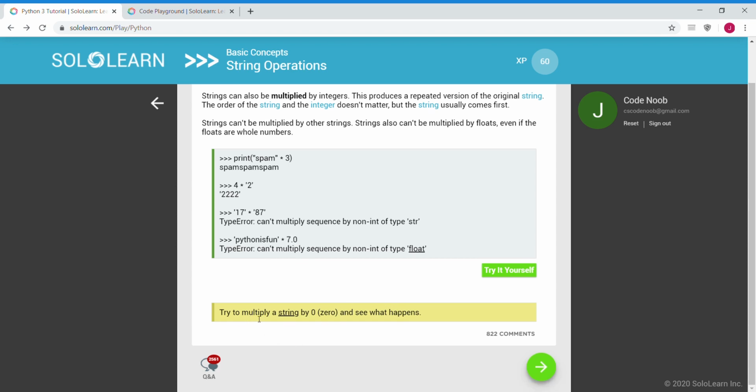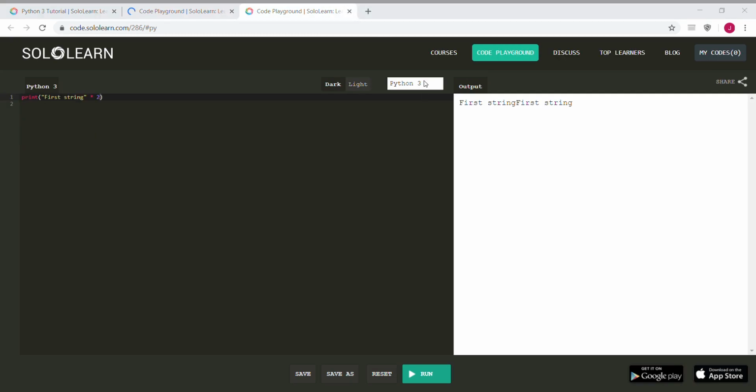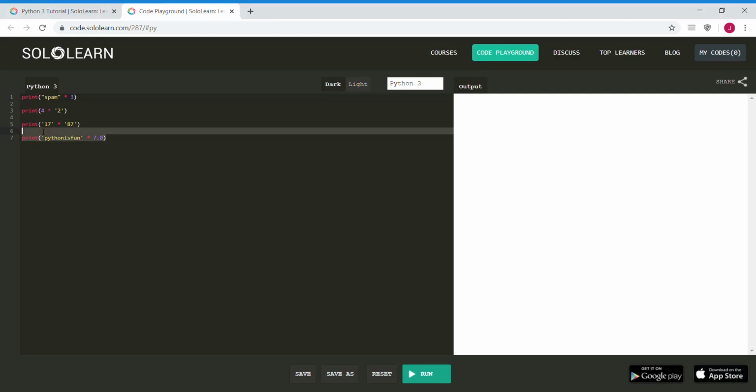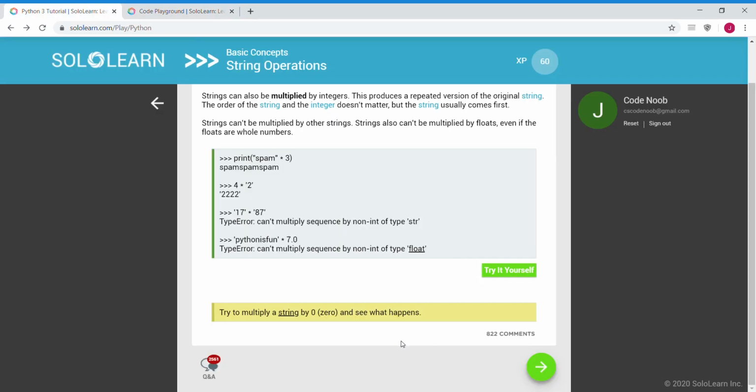Try to multiply a string by 0 and see what happens. Okay, yeah, let's try that. I have no idea what's going to happen. Let's just erase this and try spam times 0. Okay, nothing happens. I guess it just doesn't print it at all. I'm not sure what that would be used for, but maybe it's just a cool trick.